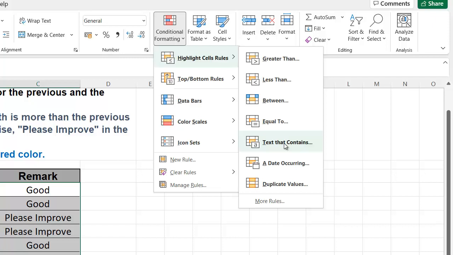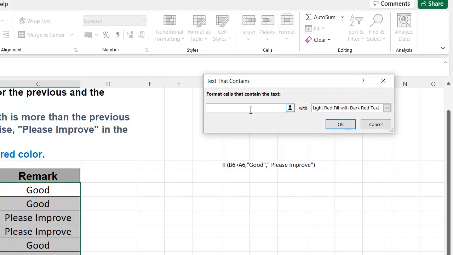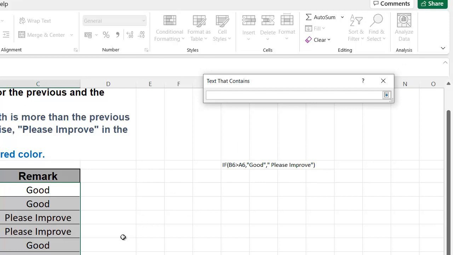Once I click on the option Text that Contains, we need to select which text we are looking for. And once I select this, on the right side it mentions light red fill with dark red text. These are different formatting options. You can even change the color to yellow, green or whatever. Since the first one comes by default, I'm just keeping it as it is. So here I am going to select which remark I'm looking for. I will click on "please improve".